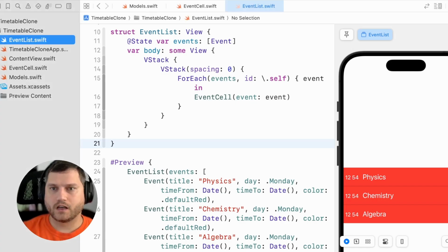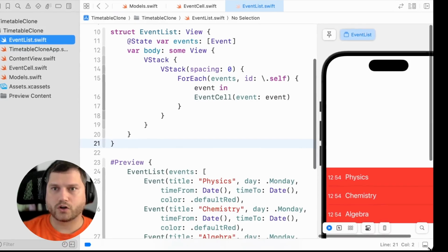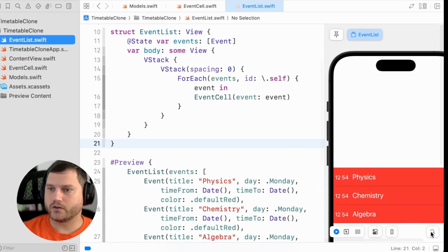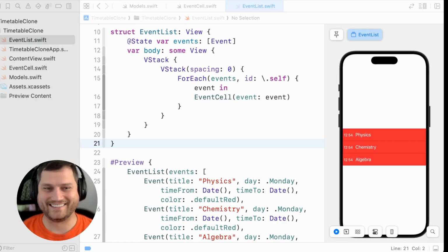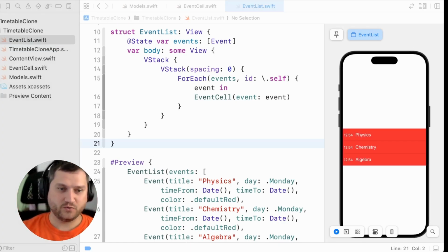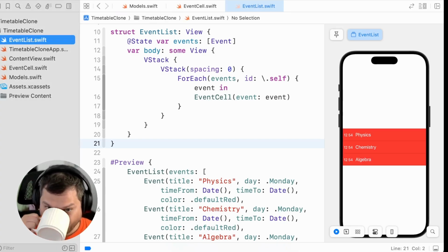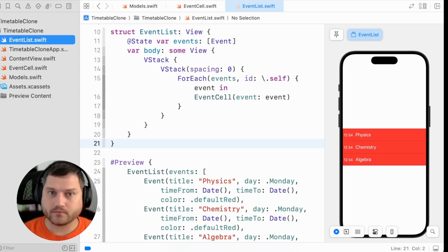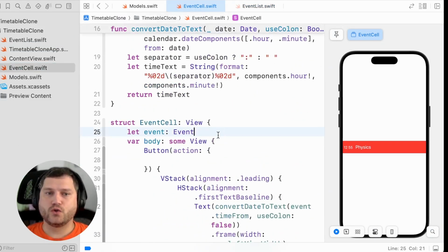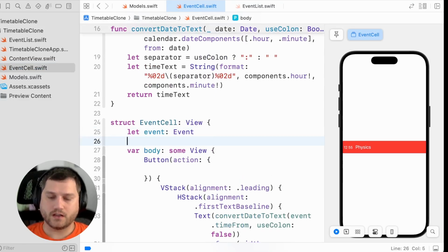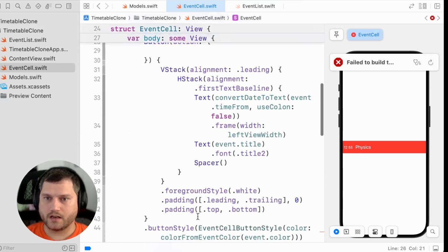All right. How can we do that? Let's make it smaller. No, not this smaller. Just zoom out. Yes, this is better. Because it was zoomed in too much. So let me just slurp some coffee. What we do here, we want to introduce a new property here to event cell, and it's going to be isLast. Super easy, just a Boolean property.